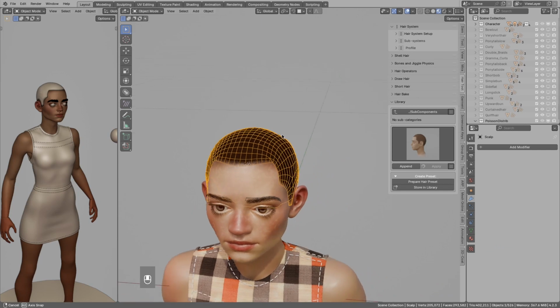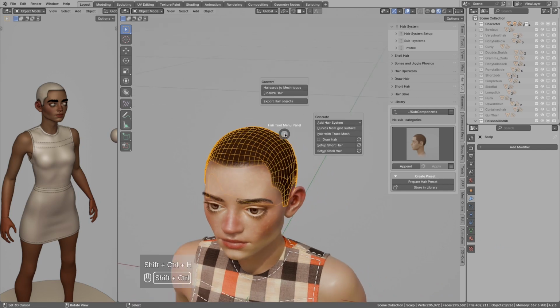So the basic hair tool menu is Ctrl-Shift-H pie menu. The content of the pie menu will change depending on the selection. So currently we selected empty mesh without any hair system attached. So we have, for example, option to generate hair system strand generator.